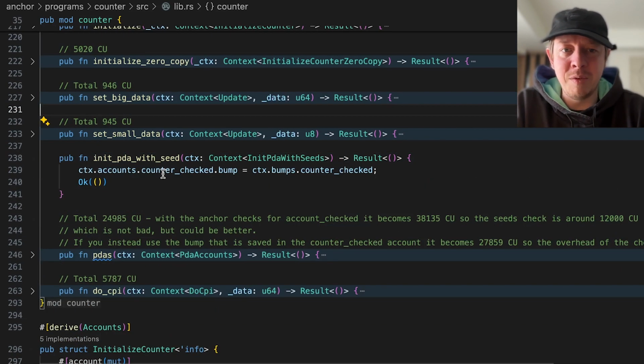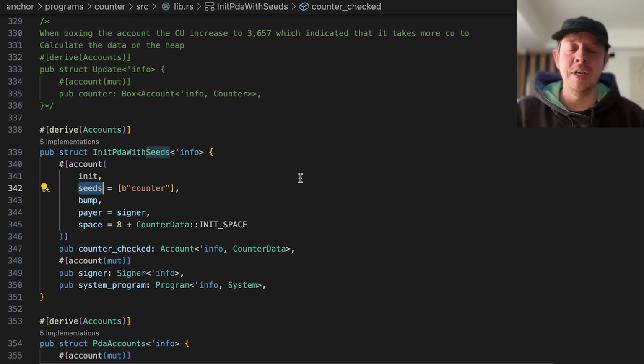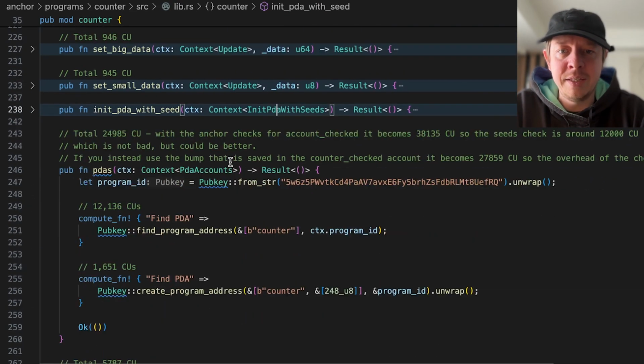Now I have an interesting one. This is just like init with a PDA instead. Because if you use a PDA, then of course internally what Anchor does, it checks the size, it checks the program owner, and in this case, it also needs to find the PDA address. So it takes the seeds and it does find program address by seeds, and depending on the bump, actually, it needs to do multiple iterations on this, which can also be very expensive. So that's, I think, what we're going to see in the next example here for the PDAs.